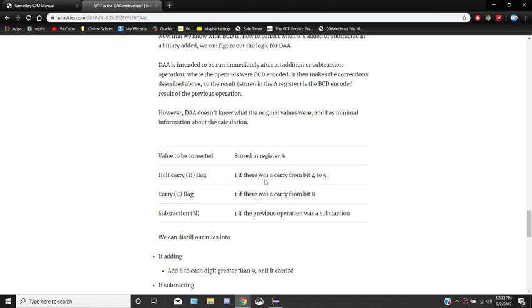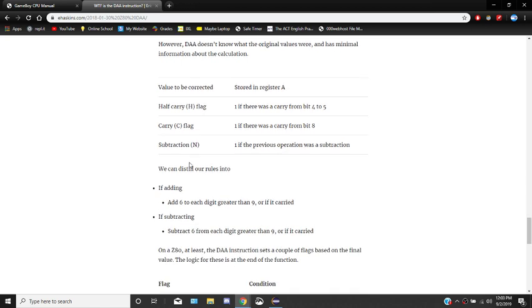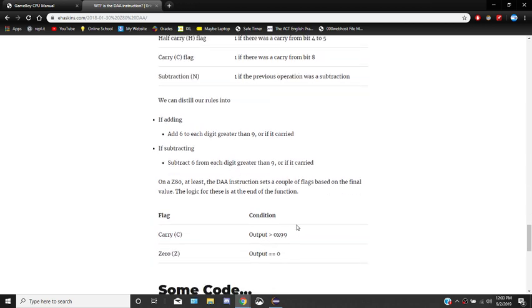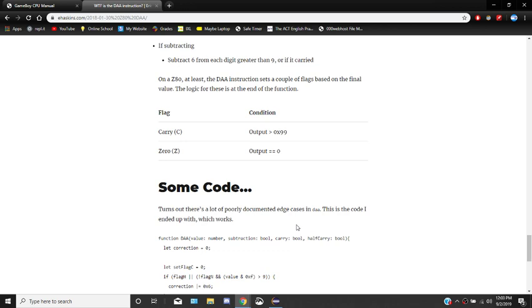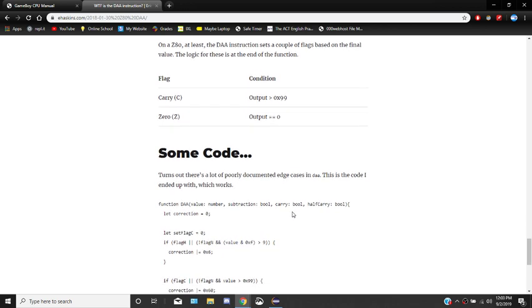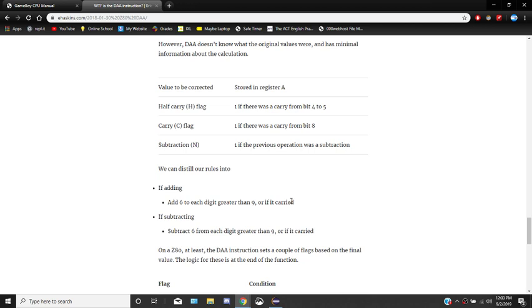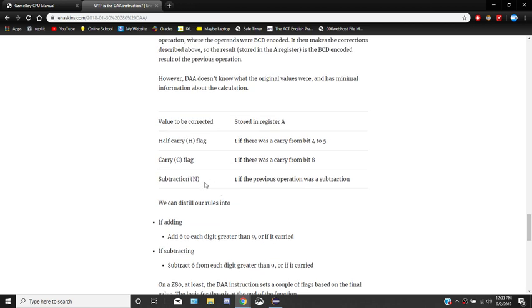Okay, so we got those flags. I know we got those flags because I did those flags. So if adding, add 6. Subtracting. Oh shoot, code, I don't want to see that code. So okay, it's not as confusing. I don't have to convert anything to binary coded decimal. All I need to worry about is how to fix it, how to convert from either ones.